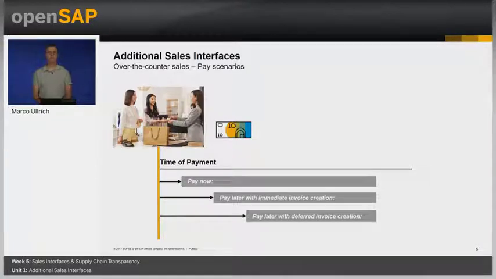Having a deeper look at the pay scenario, it can be divided into 3 variants: pay now, pay later with immediate invoice creation, and pay later with deferred invoice creation. Pay now means that the customer buys a product at the counter and picks it up immediately, paying for it by cash, credit card, or by external payment.